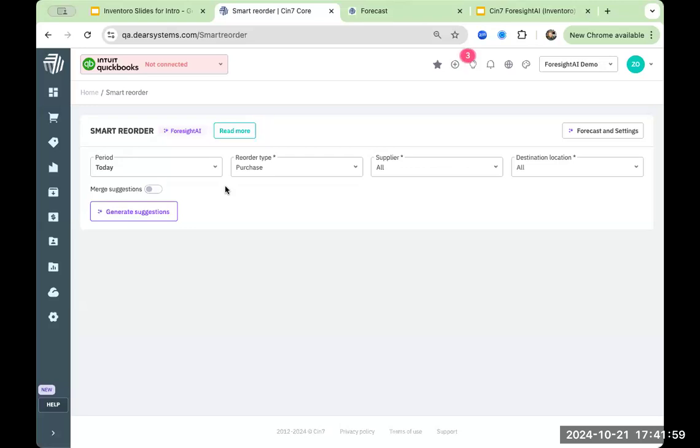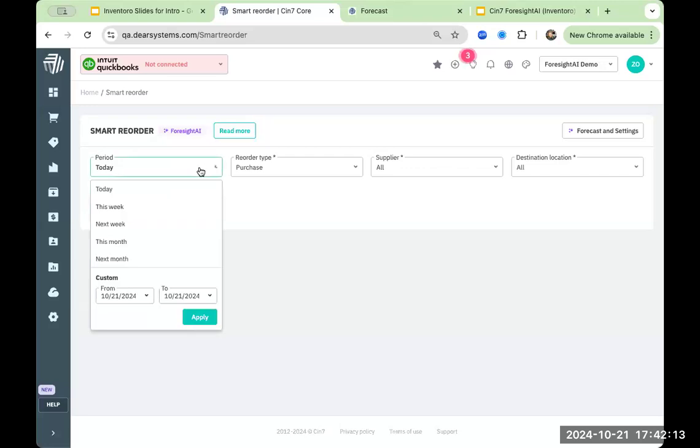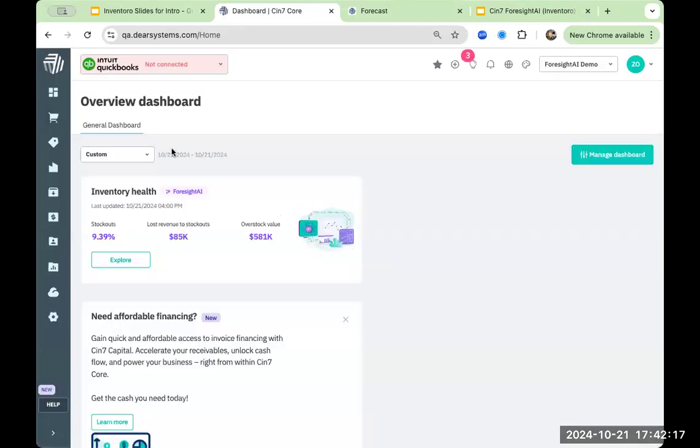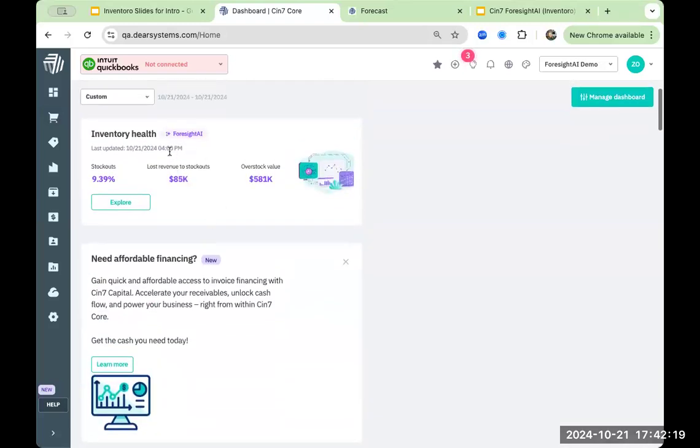Yeah, I guess that kind of goes a little bit against the algorithm of Foresight AI, because Foresight AI is going to want you to have items in stock so that you can sell them. So if you're not okay with it, let's say we go to the dashboard. First you could look at your stock outs and see, am I okay with that? Then yeah, I don't need to reorder it.